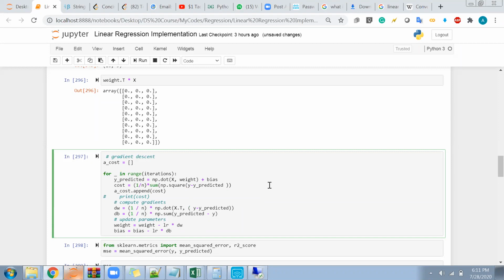Okay, 1 second. This is correct. Here I can write y minus y predicted. Now tell me why this is correct. I was using y minus y predicted over here, no? But here I am using y predicted minus y.